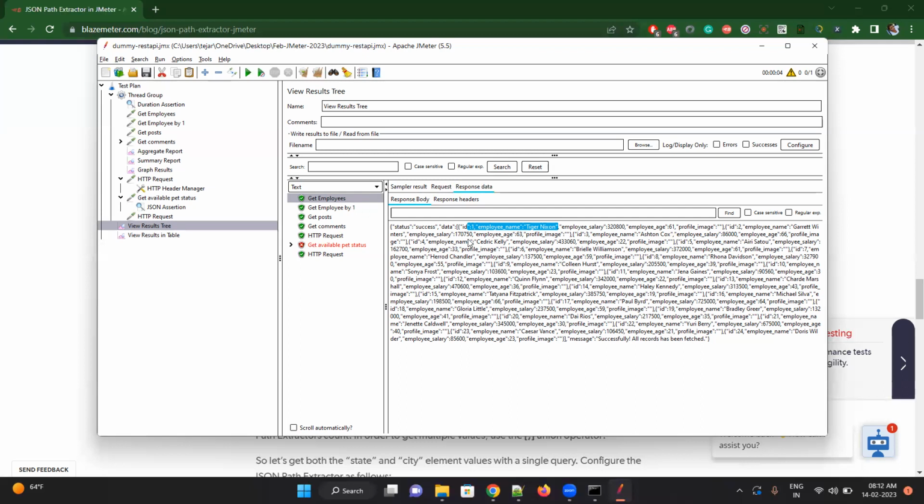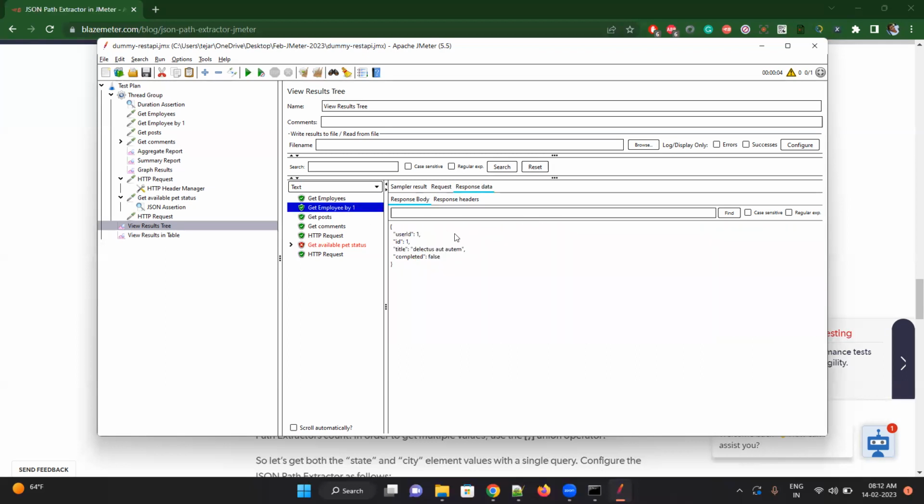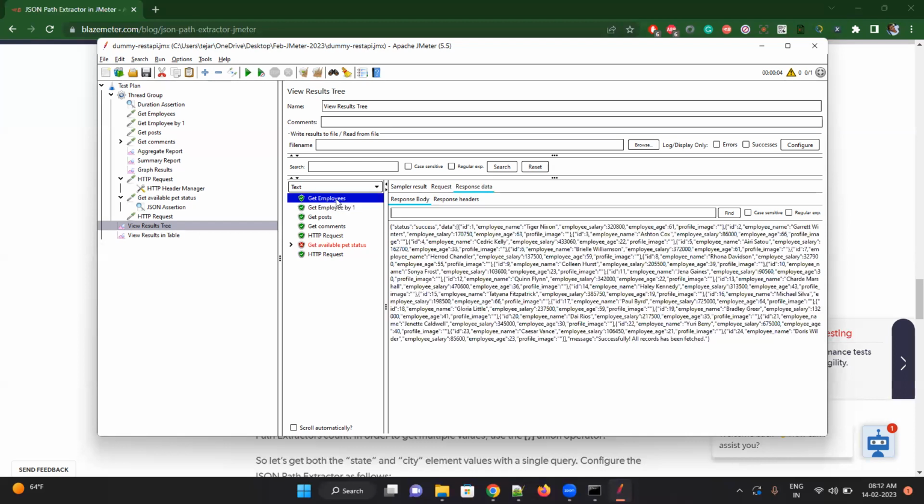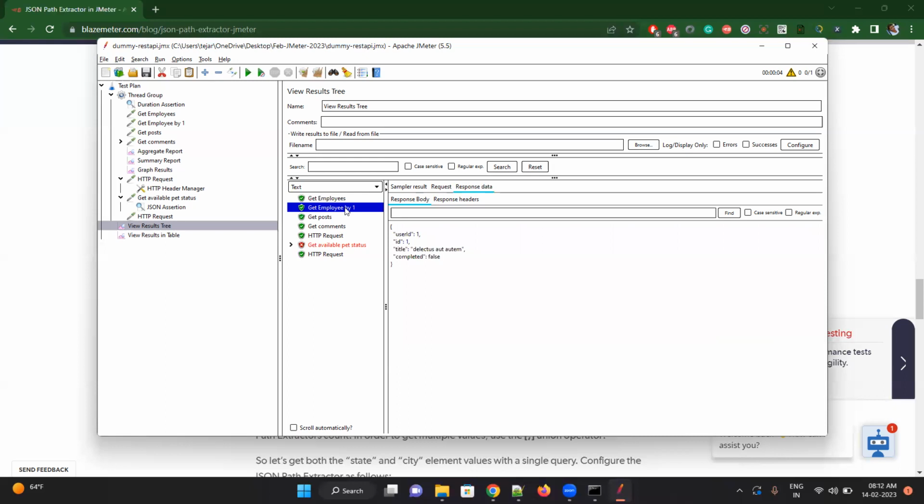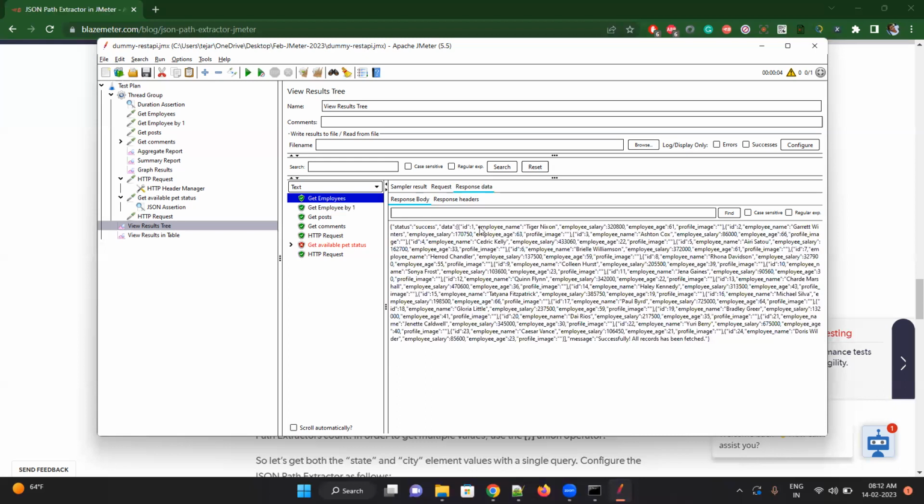But how do you know whether this is properly there in the employee? Suppose Tiger Nixon is there here. In the response, I'm expecting Tiger Nixon, or I'm expecting some ID equal to one. So I want to fail the request if ID one is not there in the second request also, or I want to fail the first one if ID one is not there.